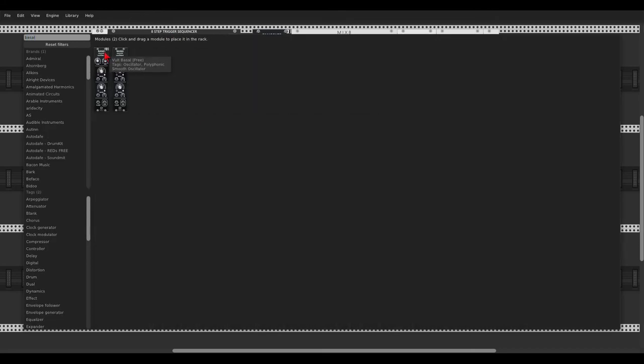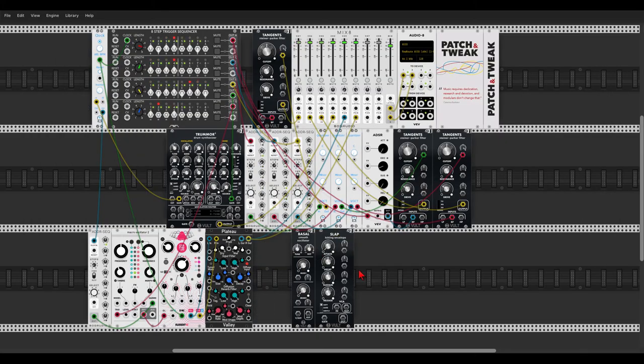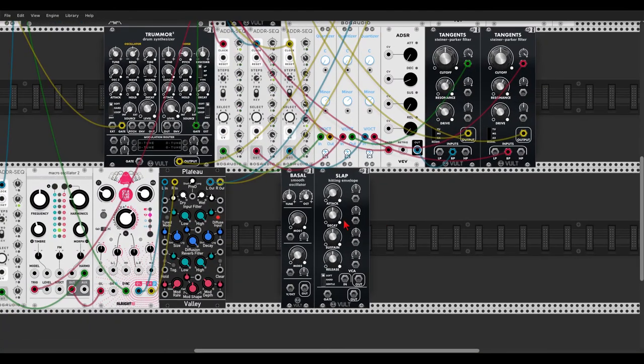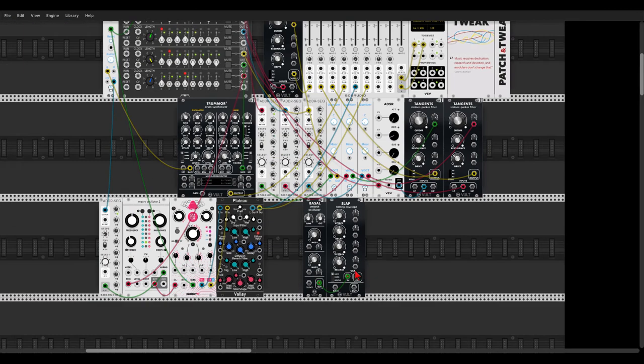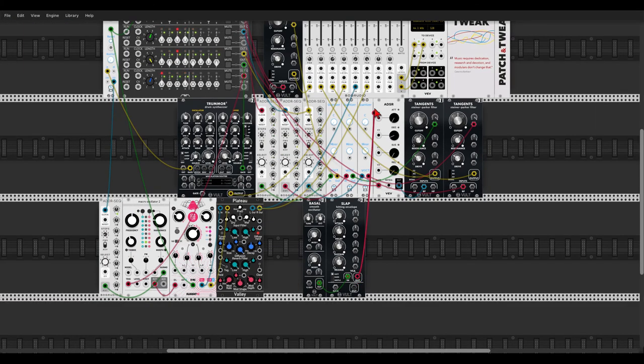Add a nice bass with Basal and Slap, both from Vult. Slap is an envelope generator with a built-in VCA. Basal is a really nice oscillator. This will go to slap, the oscillator will go to slap, slap will go to the mixer.